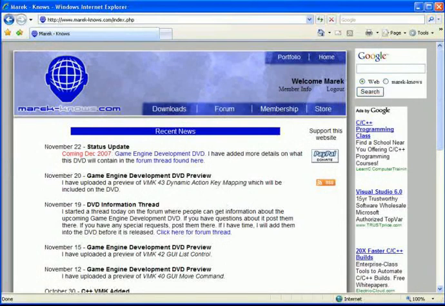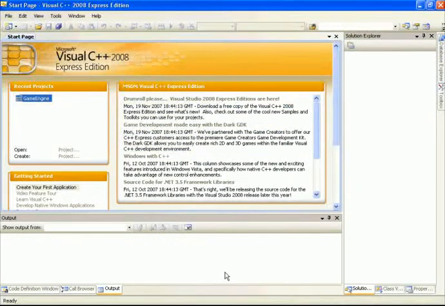So let's get started. I'm going to be using Visual C++ 2008 Express Edition, but you'll see the same kind of features present inside the 2005 Express Edition as well as the 2003 .NET.